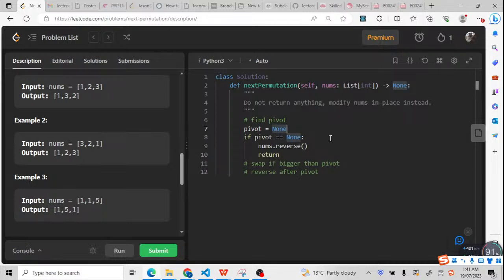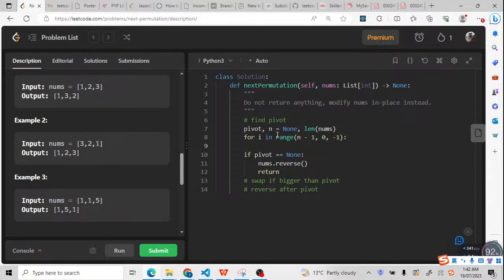But if the pivot is not None, we are going to check. I'm going to define another variable n, which is the length of nums. So for i in range(n - 1, 0, -1), and here I put 0 because I will use i - 1. I will count from the right to the left, which is why I'm using a for loop in reverse order.